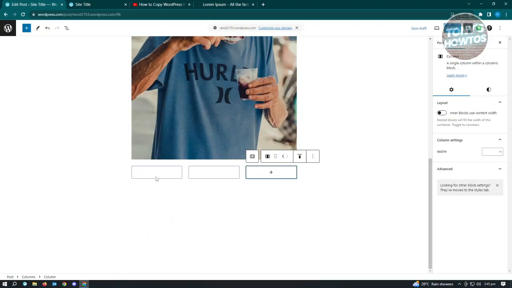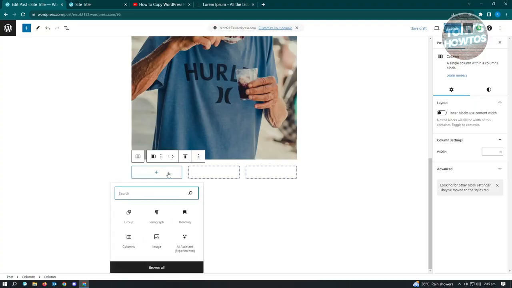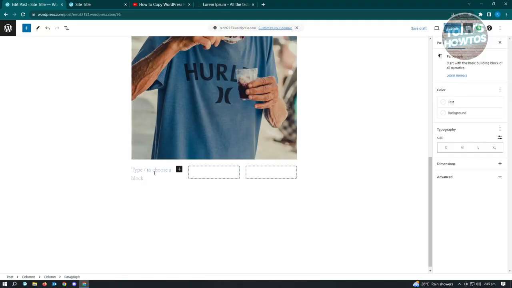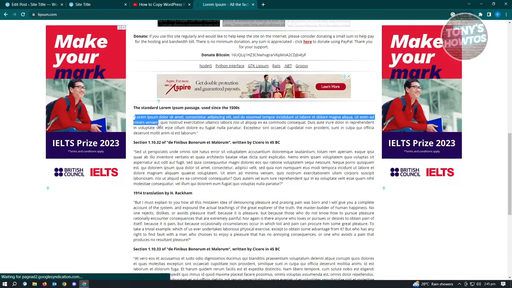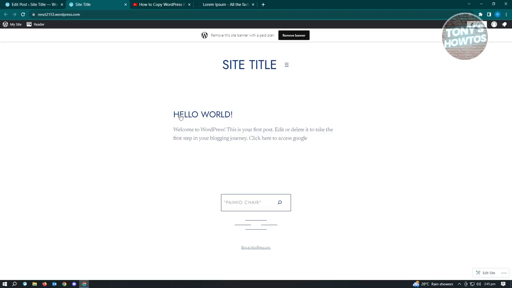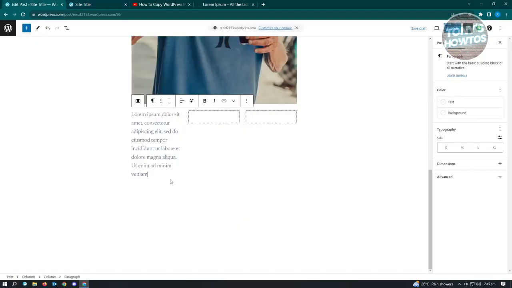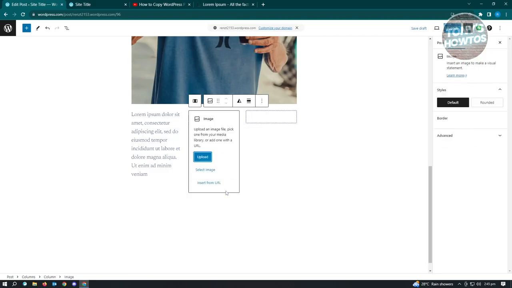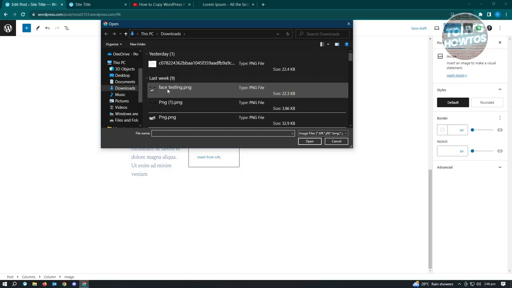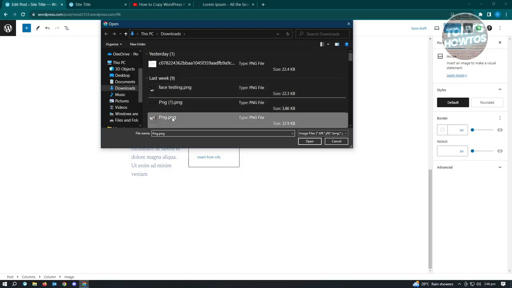So if for example you want to add a text here, you could choose paragraph and just paste your text. For example, I'm just going to copy this first part here and paste it on the section here. And the next thing I want to do is add my image. So let's click on image, and I want to actually upload it. So I want to add this PNG image I have right now.